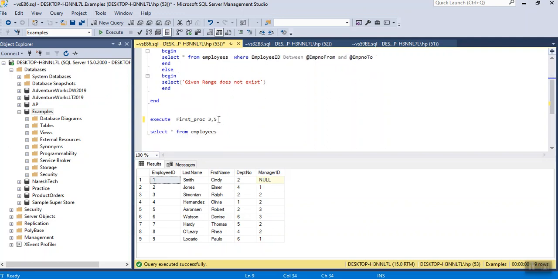Then what I'm trying to do: I don't need all the 9 million records. I need just from 3 to 5. Only 3 million records I need. Just execute them, and you're going to get what you need.